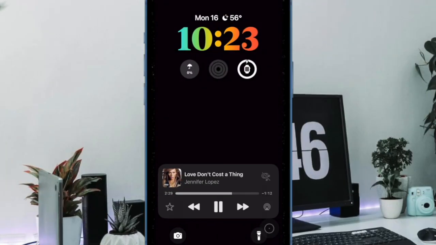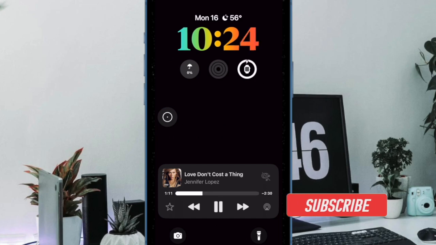Hey everyone, welcome back. In this hands-on video, I'll show you how to bring the volume slider back to the iPhone lock screen in iOS 18.2 or later.